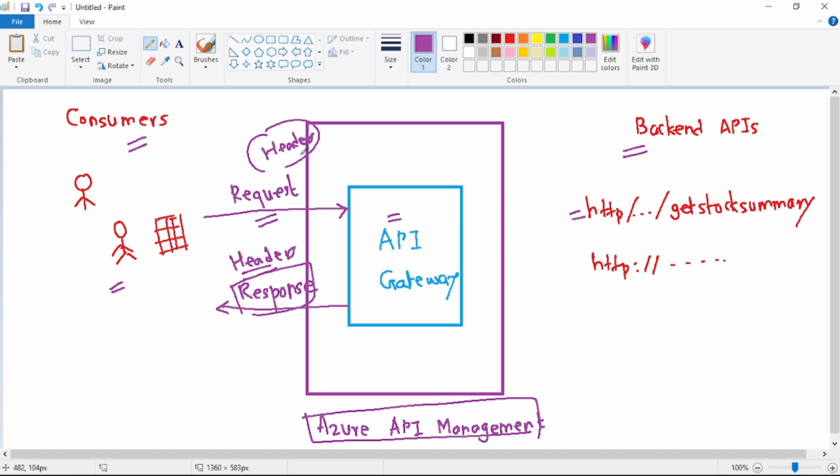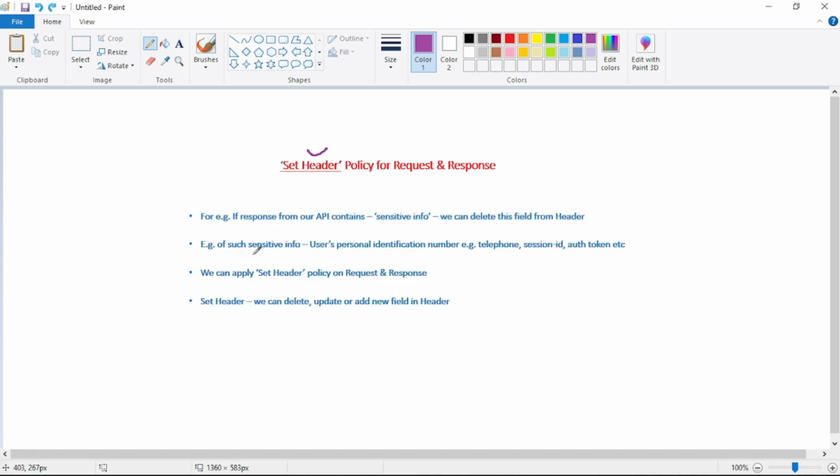So sometimes we may need to delete some header information, or we may need to update some header information. So for example, in case of response as well, we may need to delete some header information, or we may need to update some header information. So for example, we have a scenario where user's personal information, let's say telephone, is returned in the header of the response, or the response header may contain session ID, or the response header may contain token. So all this is sensitive information and we need to hide it, right?